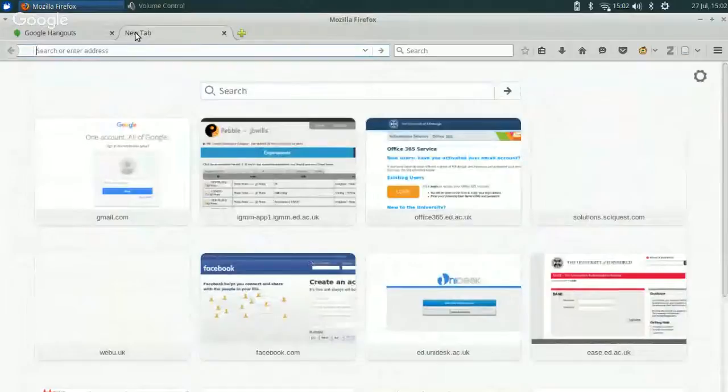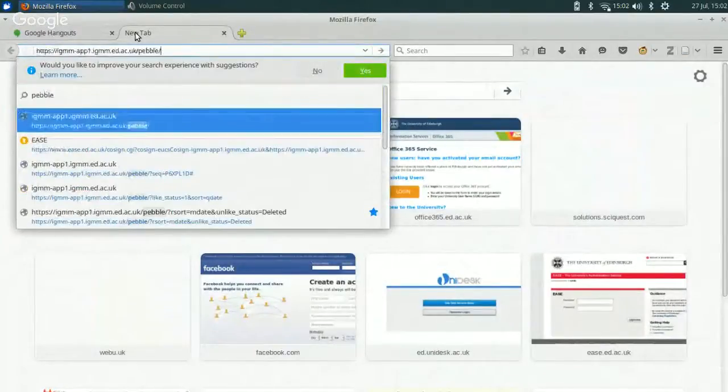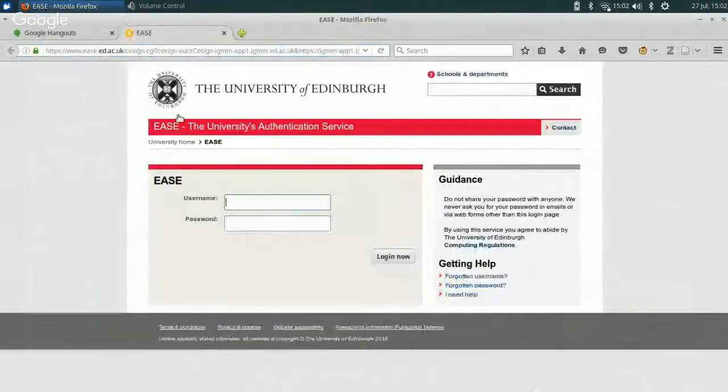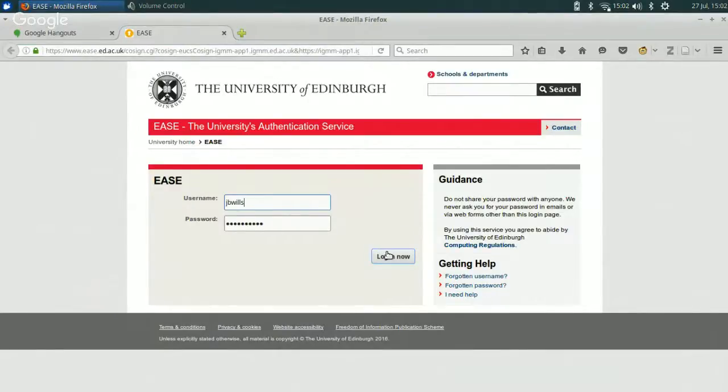So, I would like to show you how the new version of the sequence generator works on Pebble. You probably already know that to access the server you need to be on the university network, which means if you're outside you need to VPN in. And then to access Pebble you need to log in with your Ease username and password.